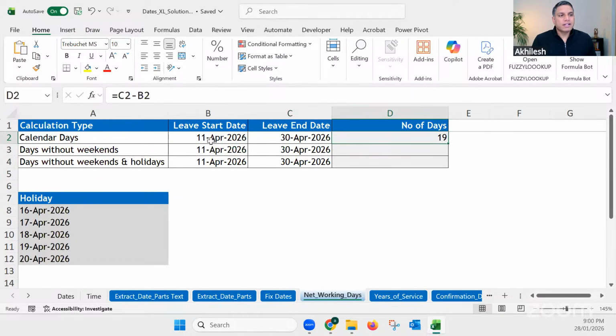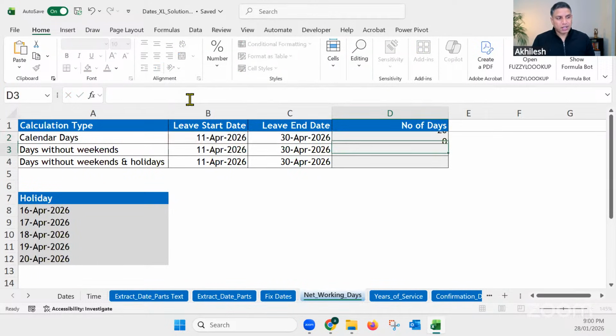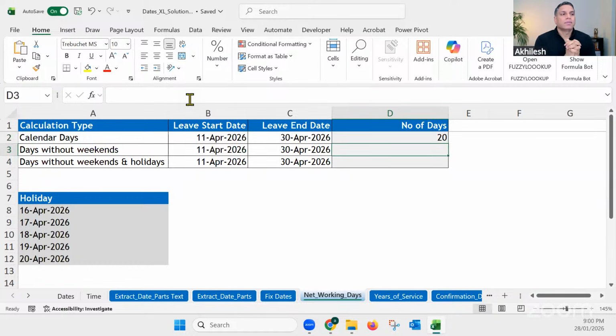If both the dates are included in your leave tenure, then you need to add plus 1 to maintain that part. Plus 1 is required or not required depending on your situation, whether both the dates were included in your leave days or not. Okay, so 20. Now let's come to the other scenario.